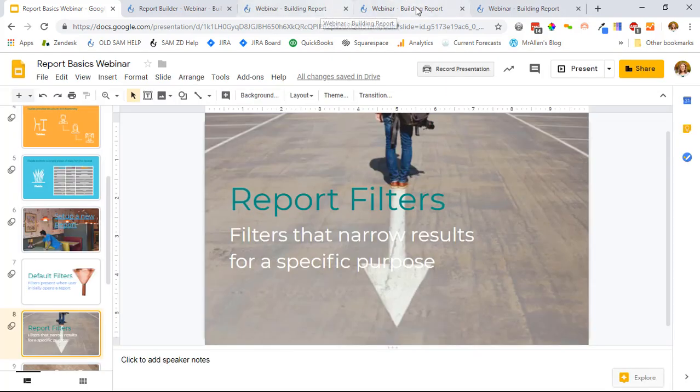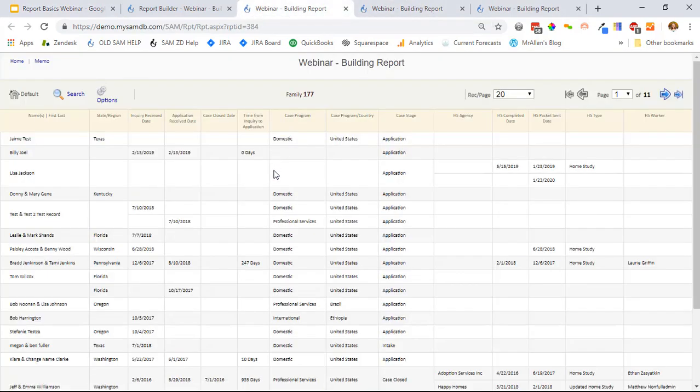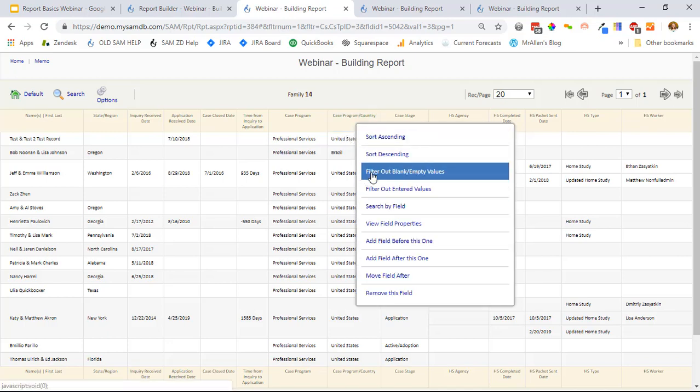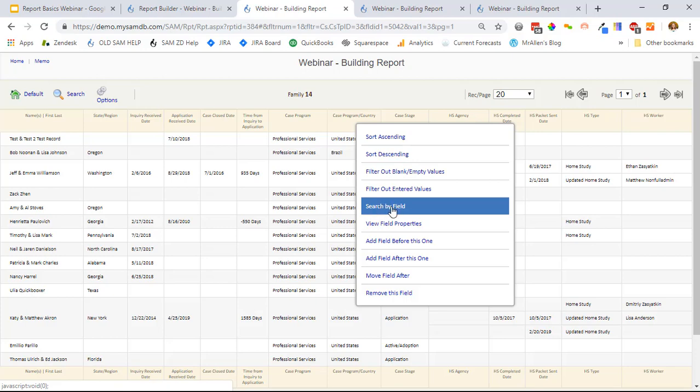Let's jump back here. So if I open up this report, I might say, cool, well, this family is in the application stage, but I really want to look at professional services. So a couple ways to do filters on report are to click on the field value like I showed you. You might also click on the column and you can do a filter. So I could filter out blank or entered or search by this field.